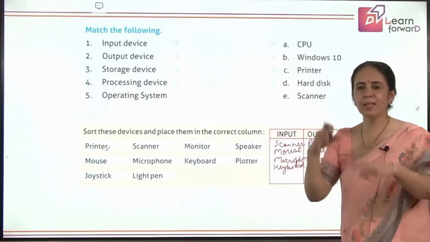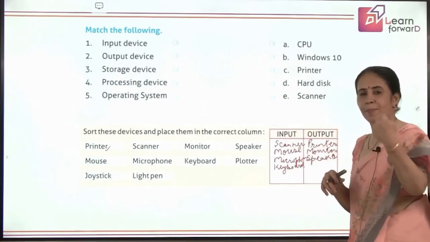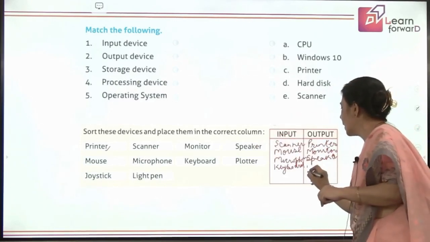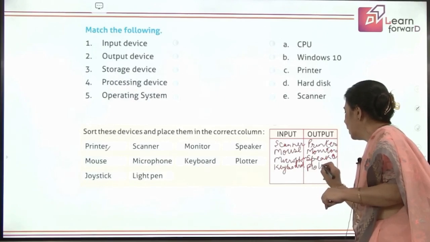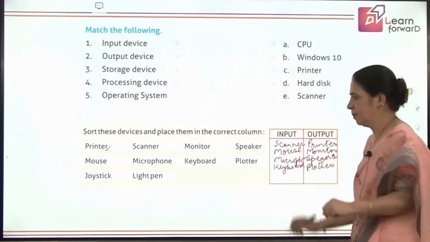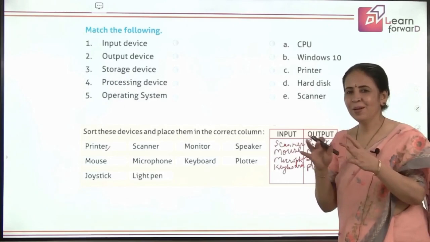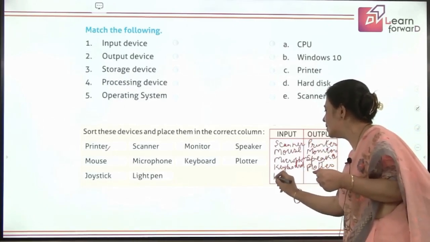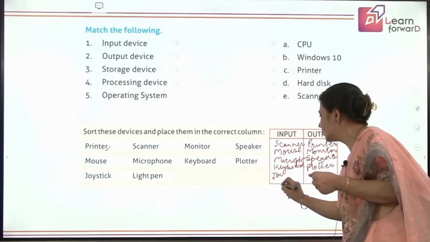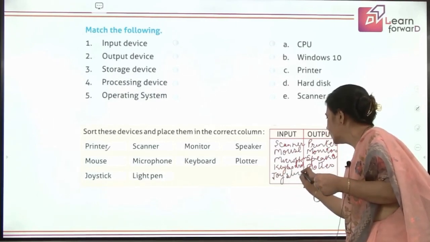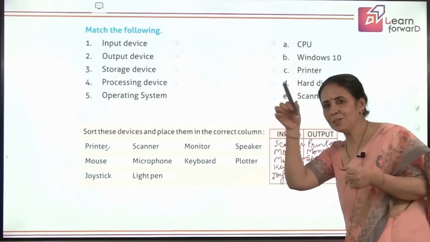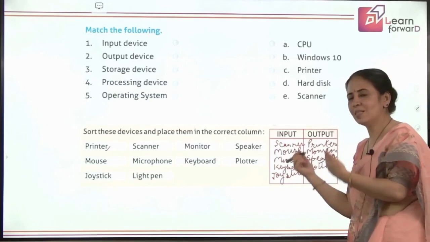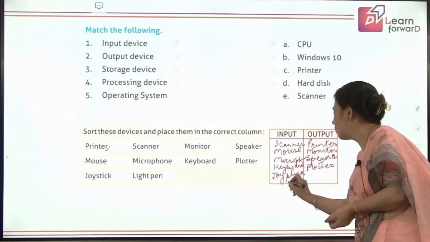Plotter, we get the advanced output on it. You remember we compared plotter and the printer. So it is again an output device. Joystick. Oh, games came in your mind, right? Playing games, it is input device. And this light pen also, again another input device, which is writing on the computer screen. So we write light pen here.